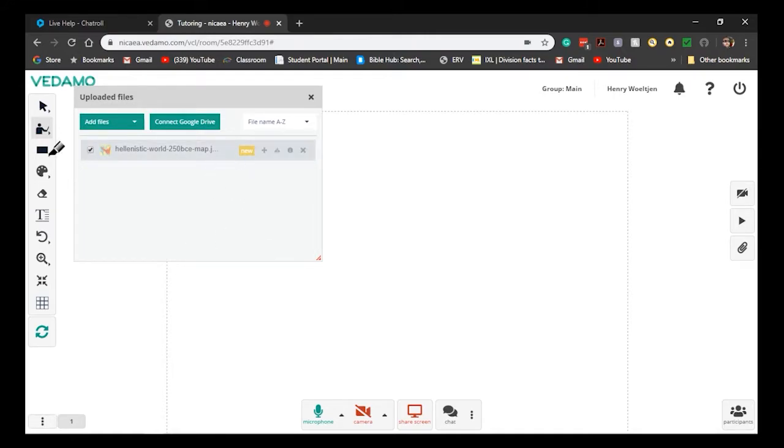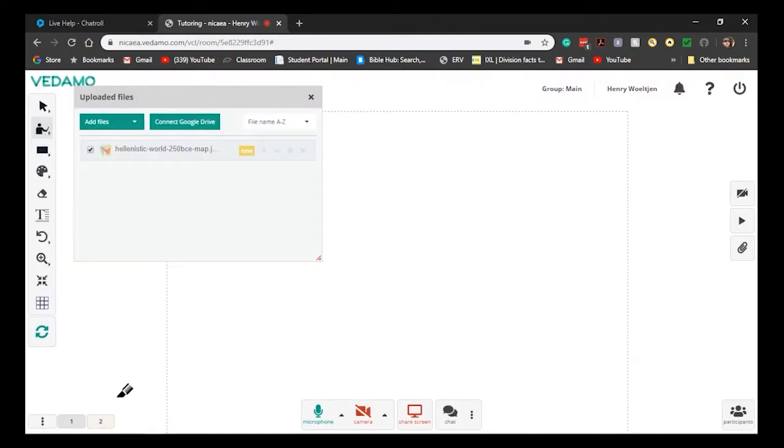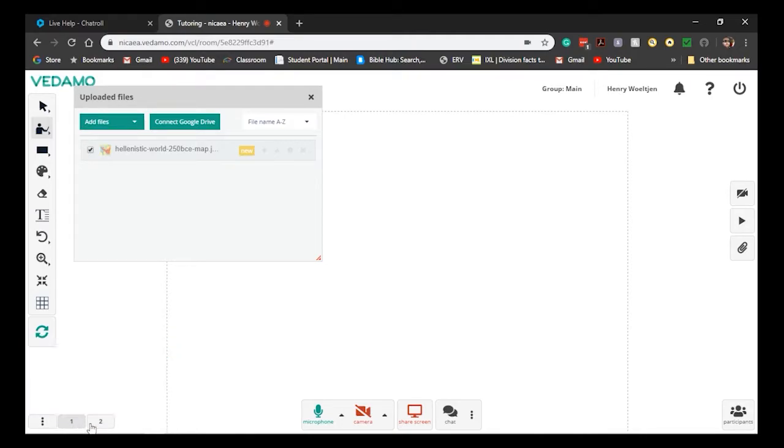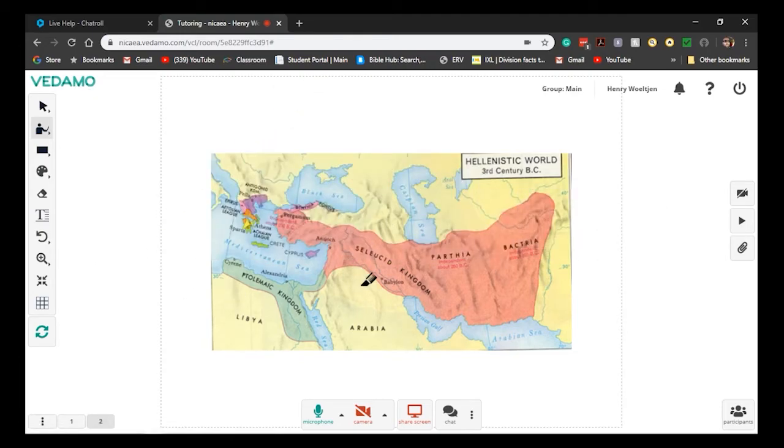Okay, so once this uploads, so I upload a file by clicking this paperclip button over here, and it'll bring up this screen and I can add files. And then once it's converted and everything, you'll see a plus sign here. You can just import it, import files, and then on the bottom left, you see your boards 1 and 2. If you click 2, it'll bring up the board that the picture's on. And with this highlighting tool, I can circle the Seleucid Kingdom, and as I'm talking, it'll disappear. I think that's pretty cool. I've used it quite a few times.